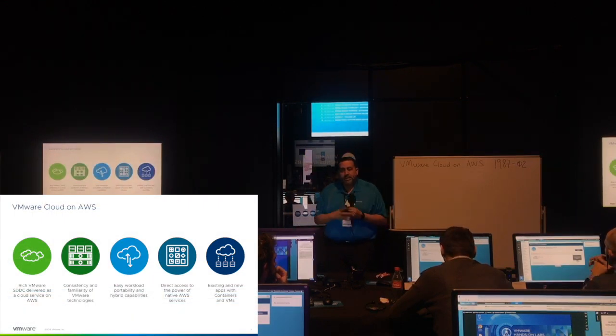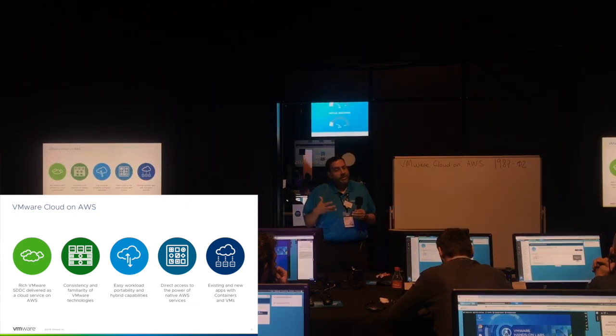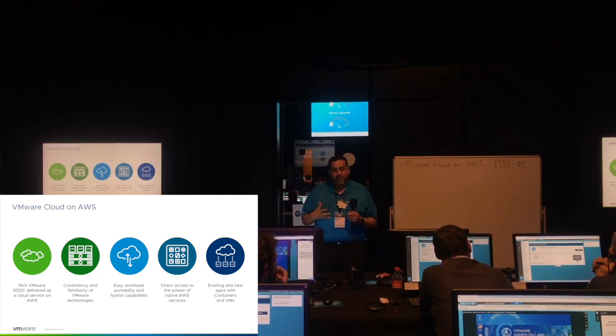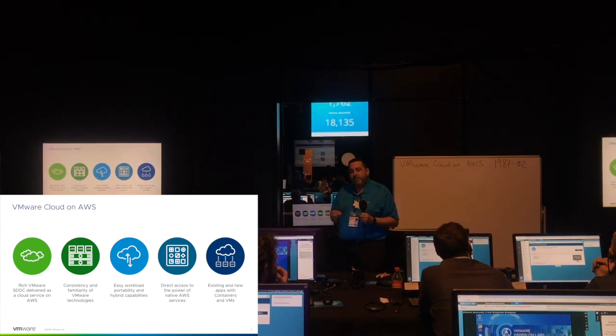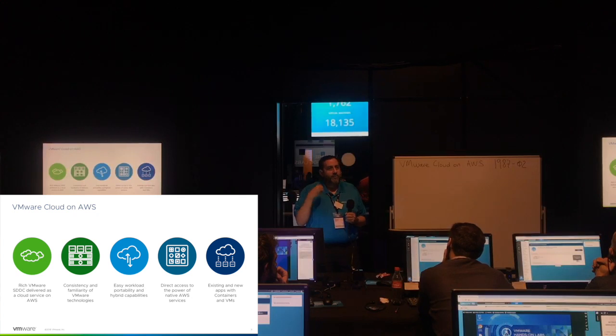So what is VMware Cloud on AWS? One of the things that we try to offer with this service is all of the capabilities of our SDDC technologies, our software-defined data center technologies, delivered as a cloud service on the AWS cloud, right? So we get that elasticity factor from a cloud perspective, from an AWS perspective, but we also want to give you the consistency and the familiarity of the VMware technologies that you're accustomed to using.